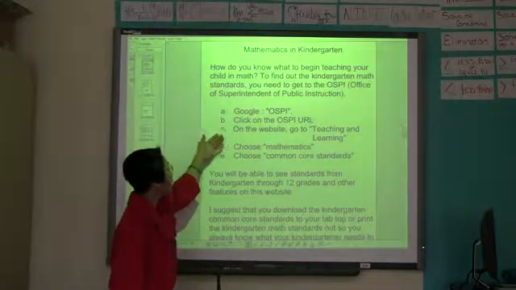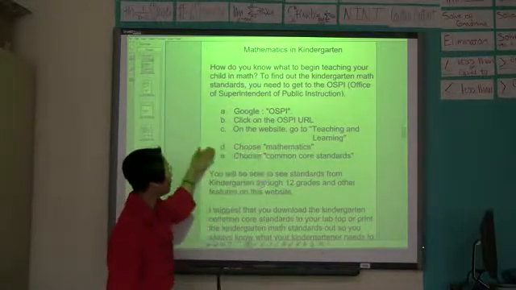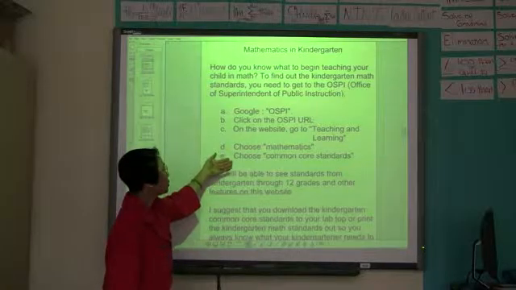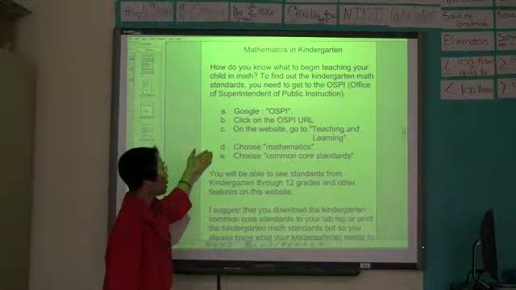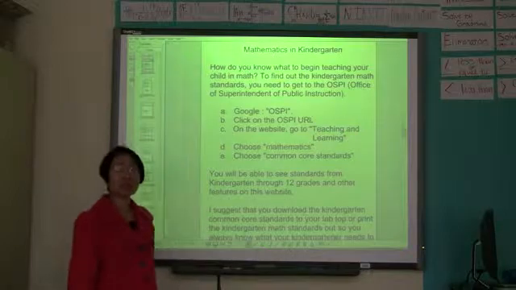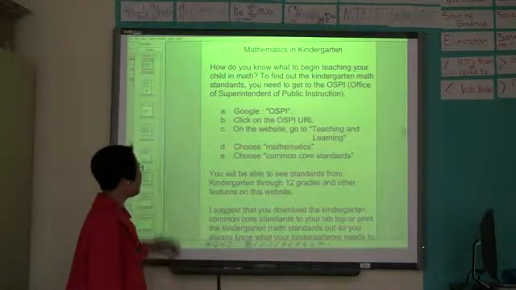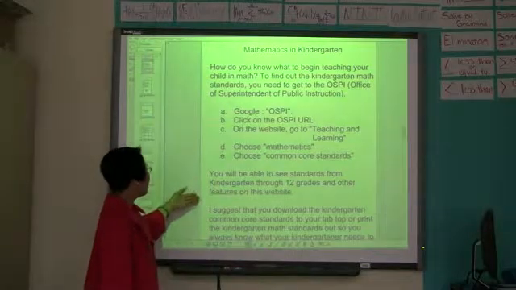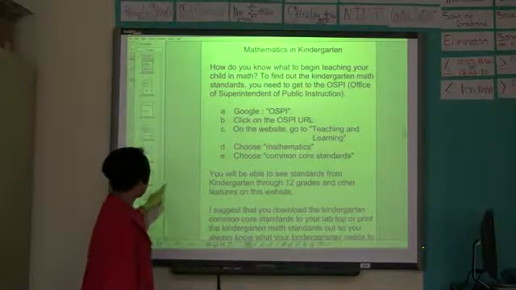Thirdly, you go on the website, you go to Teaching and Learning, and then you're going to choose Mathematics. And finally, you can choose the Common Core standards. There's also a Washington State standards there. You will be able to see standards from kindergarten through 12th grades and other features on this website.